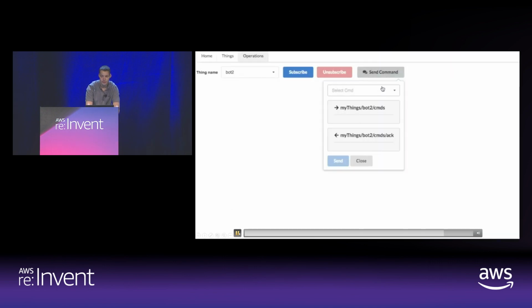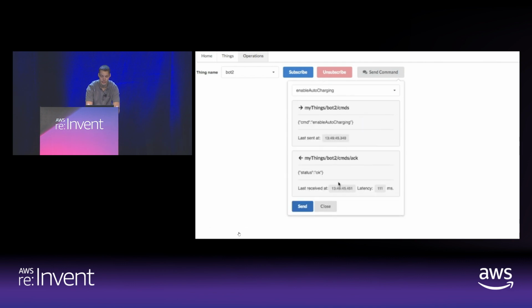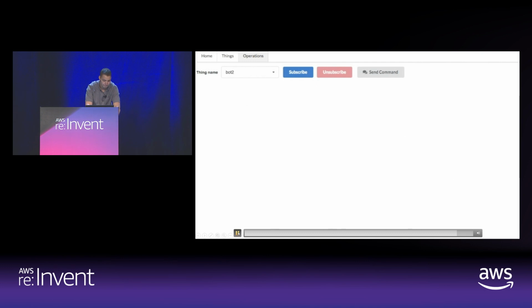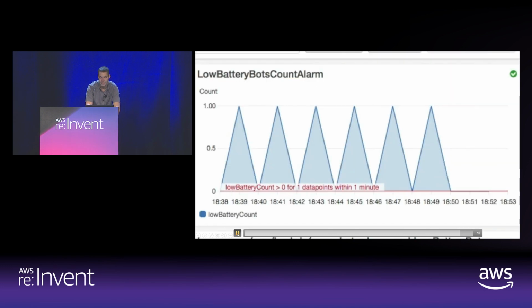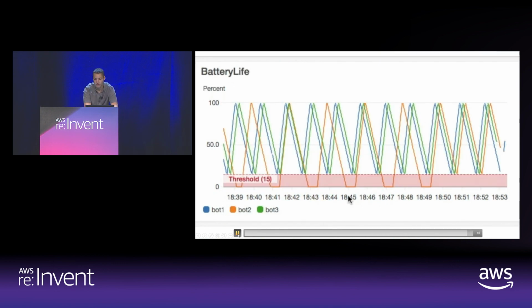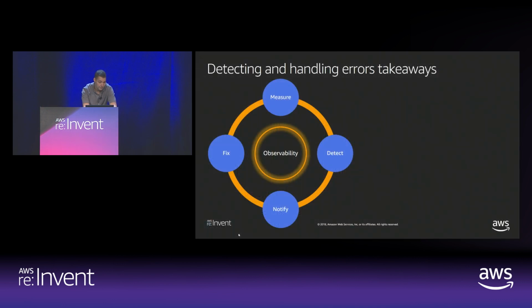All right, and then the last thing we're going to do is just clean up. So we're going to go back and issue a command to enable auto charging again so that we don't run into this problem in this case. So now you'll see in the dashboard that our alarms have stopped. You'll see in the next dashboard section that also the battery charging has returned to normal. All right, and I'll hand back to Marcos for takeaways.